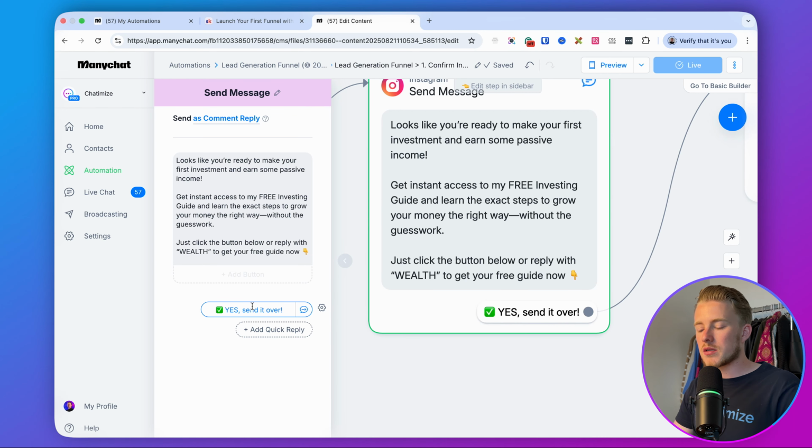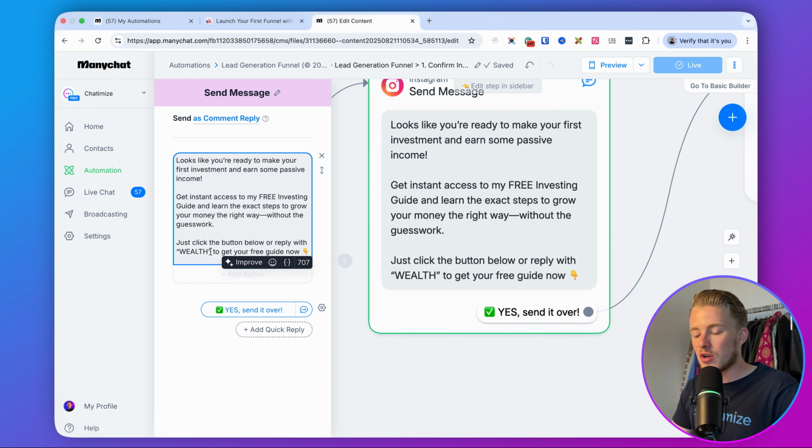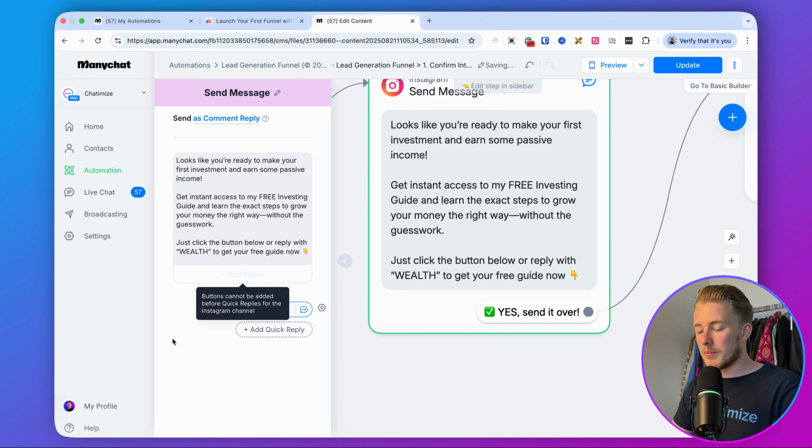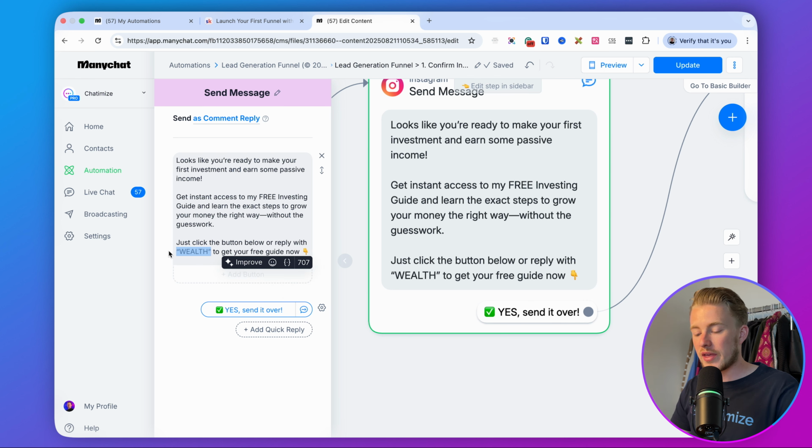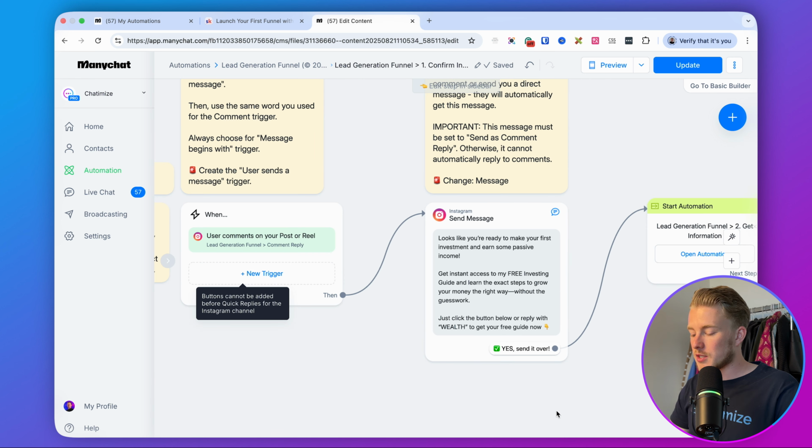So if someone is on Instagram desktop, they just need to type in wealth. And this could also be something else. For example, if you give away an ebook that's focused on growing leads, you could set this to leads instead of wealth. I just set it to wealth, but that's what we do. If they are on Instagram mobile, they can click on the quick reply. If they are on Instagram desktop, they can reply with wealth and also proceed in the funnel.